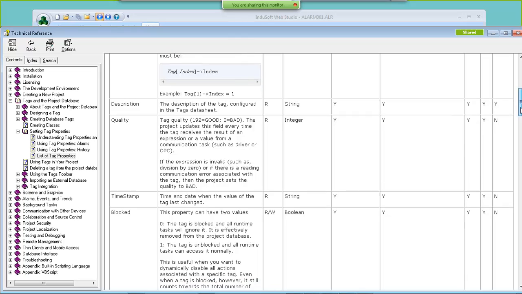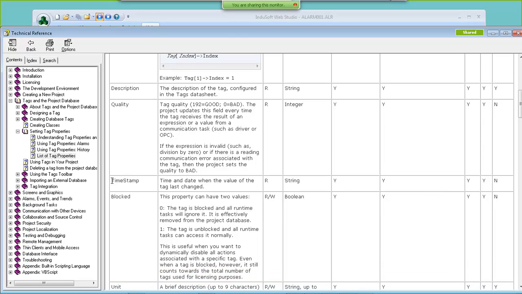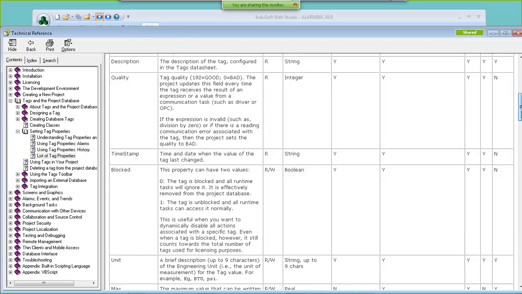You can see the quality, the description, the timestamp. This will tell me when the tag last changed value. If you have any questions about how to use these properties, the online training that InduSoft has on the website, we've published those for free. You don't even have to register. You can get at the tags video and see just how we use these properties throughout InduSoft Web Studio.